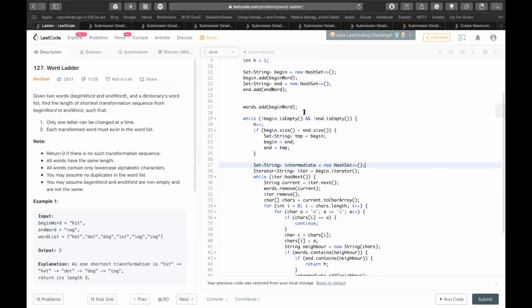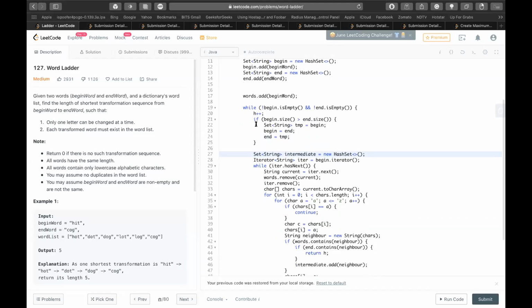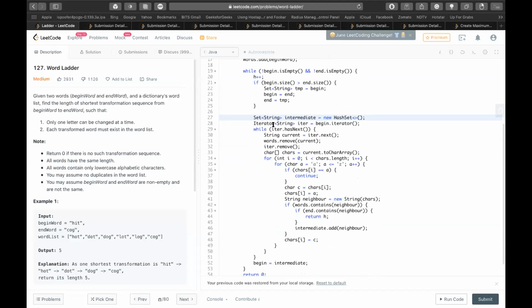So I'm executing the while loop until both are empty, and h is the distance. Either one of them can be bigger. I'm trying to take the smaller one as begin and the bigger one as end. I'm having an intermediate set for the next level, and with the if condition above I make sure that begin is the smallest one.